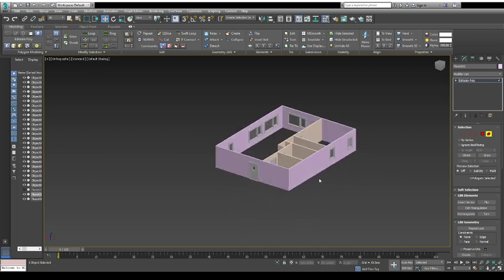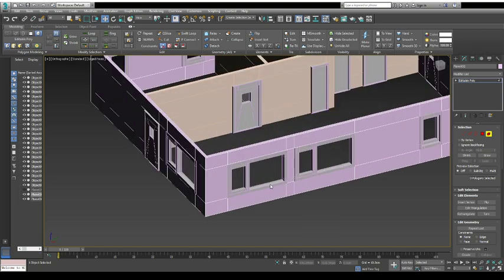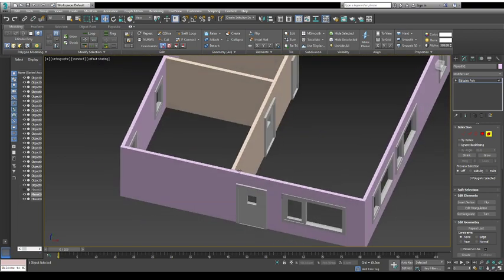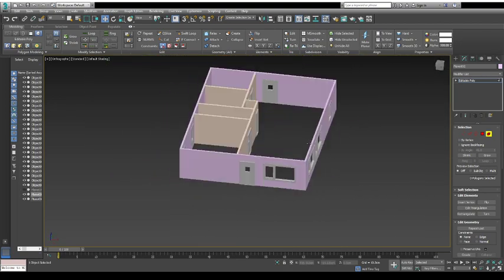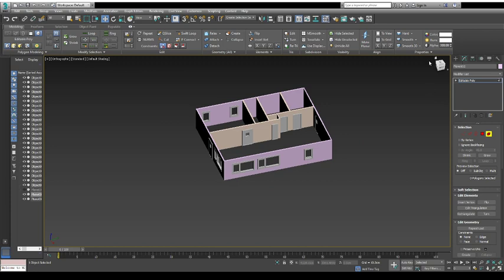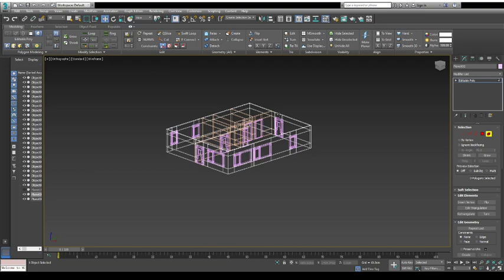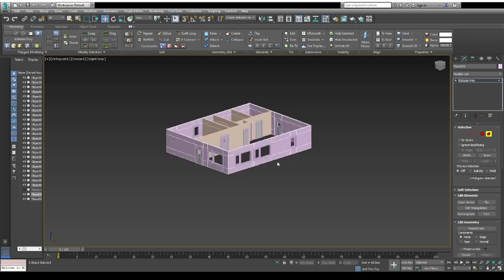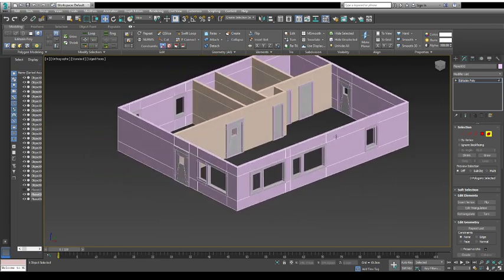You have seen my methods for creating all the windows and doors together. You can use your own methods, it doesn't matter, but for better quality you just need to follow my workflow. So yeah, that's it for now.